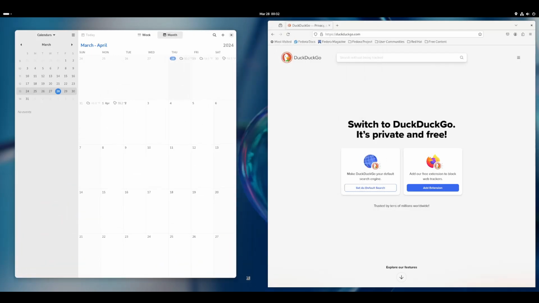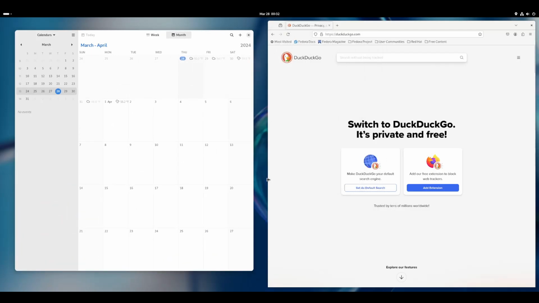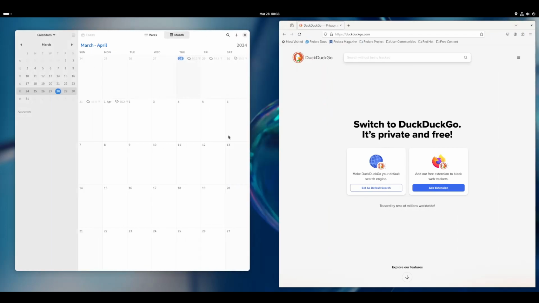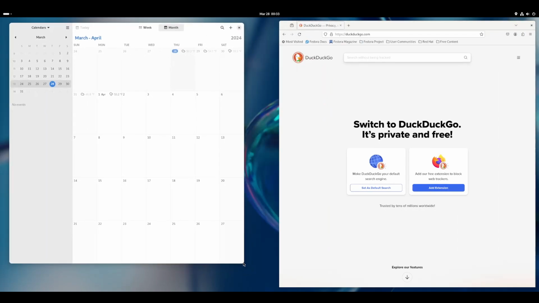Oh, that one's much smoother on my system. Well then, Firefox just decides to be picky. Yep, it's still picky, but this is nice and smooth. So pick your apps carefully, I suppose.